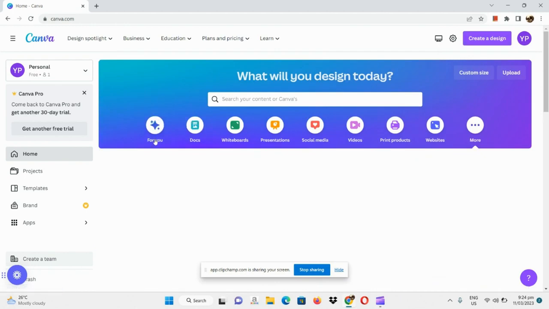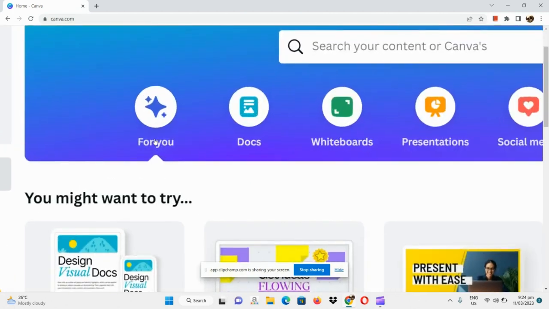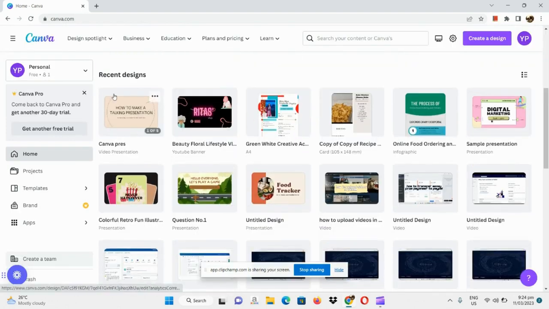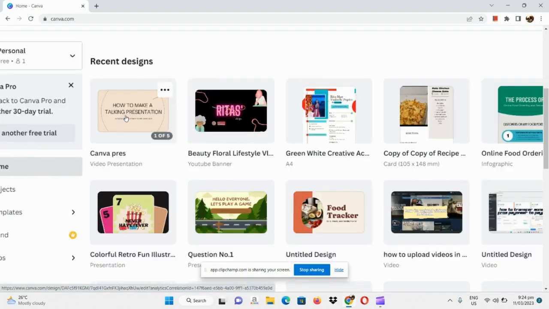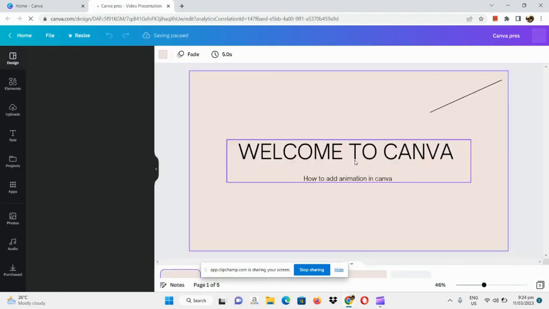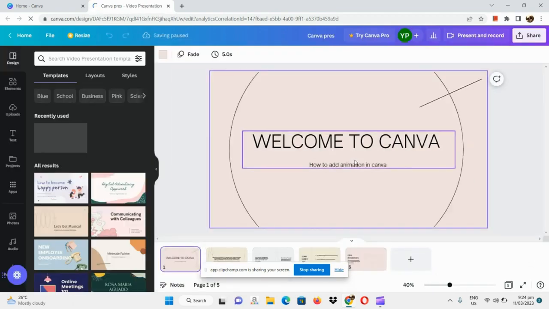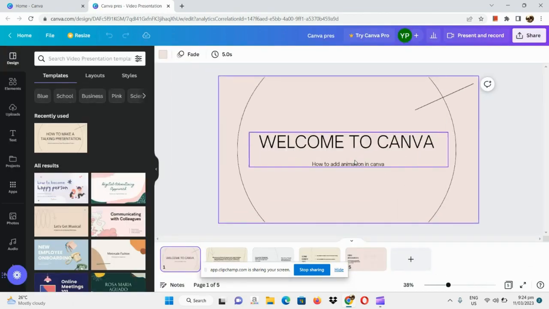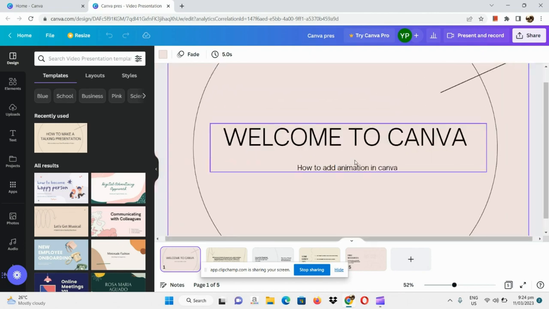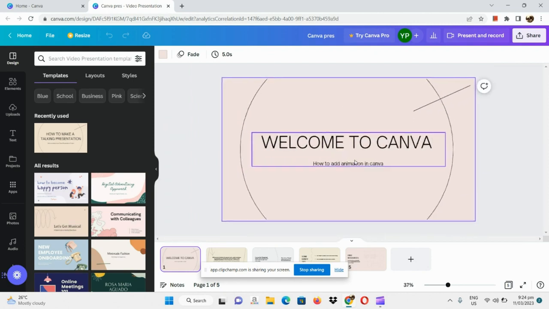Okay, so let's start. First, let's go to the For You section. I'll just make use of one of the recent designs that I've had. Here, let's click on this one. So we do have the Canva presentation here. This presentation is like welcome to Canva, how to add animation in Canva.